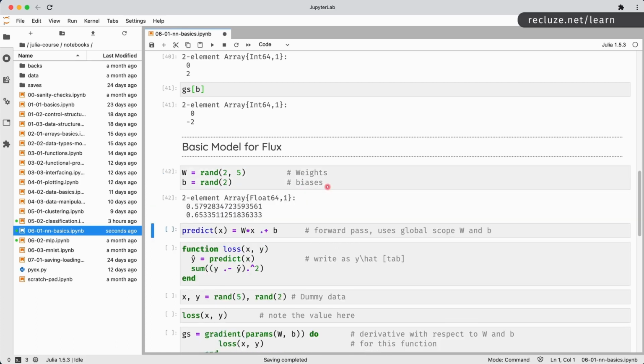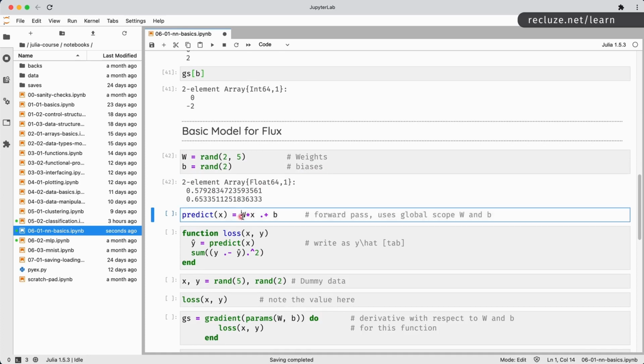Okay. So what is the prediction? You would have seen this before. We multiply weights with x and then add b to it. So the prediction of x is wx plus b. This is our basic forward pass for a single neuron.